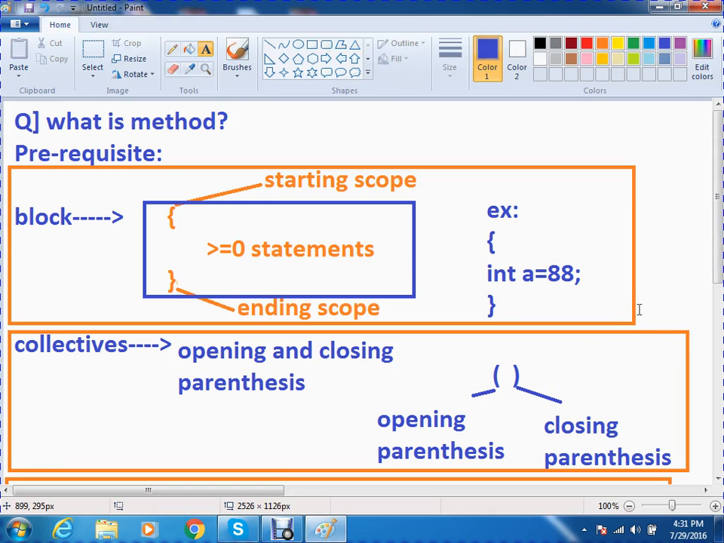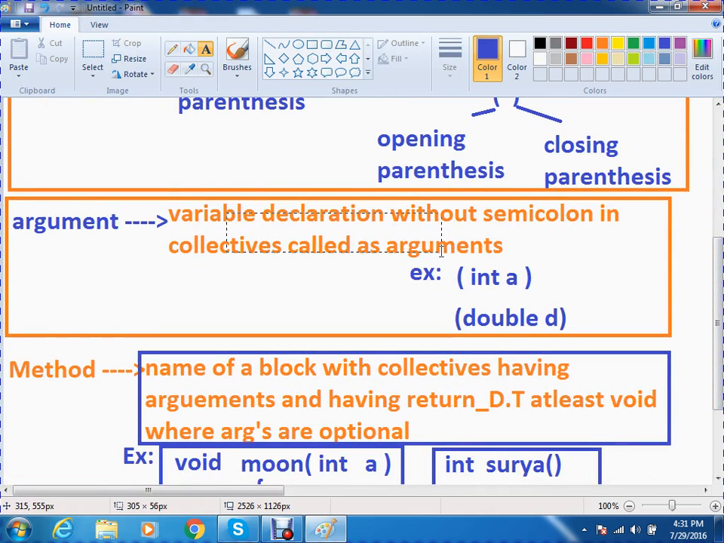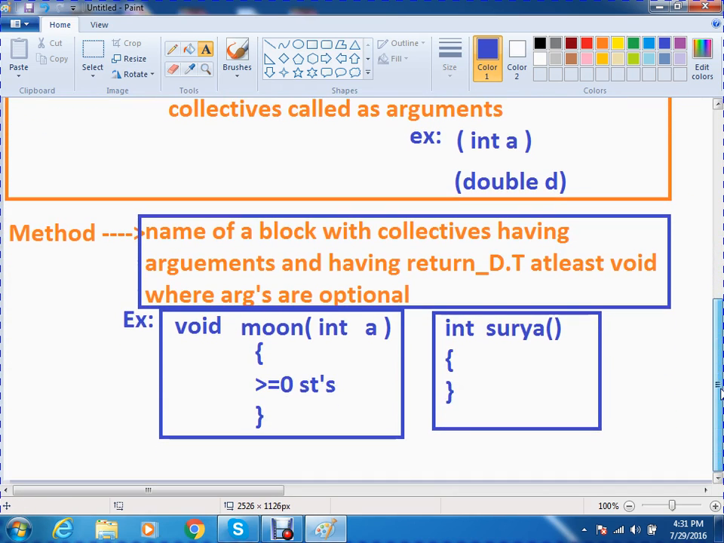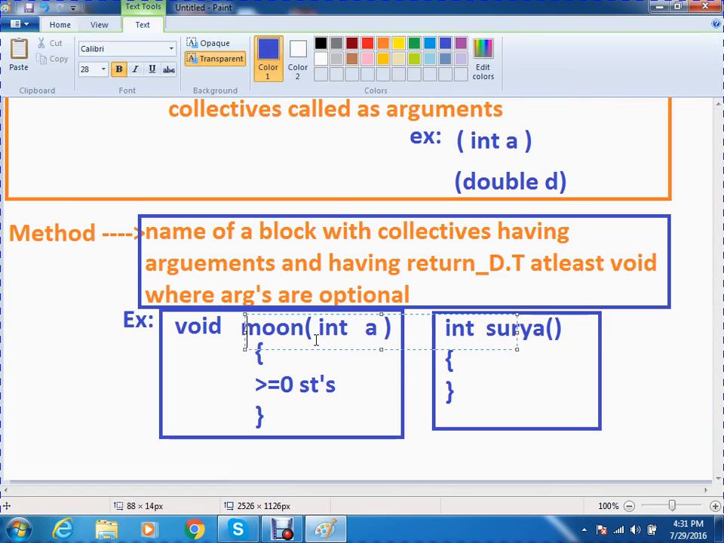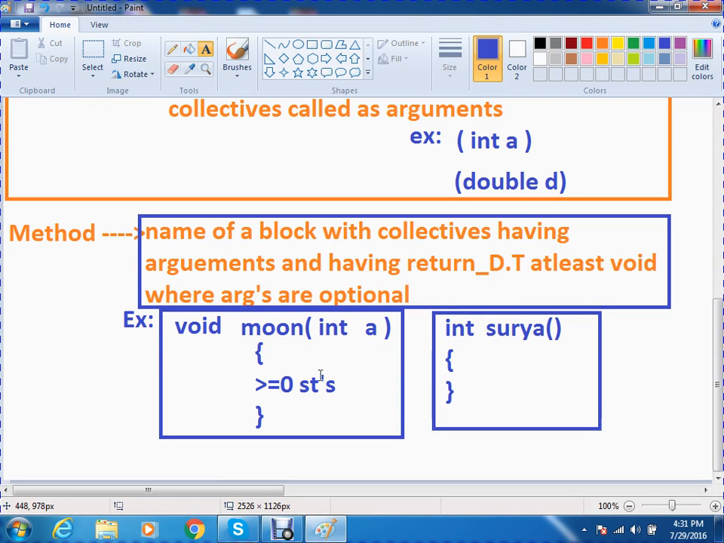Also here, variable declaration without semicolon in collectives is called an argument. Now coming to this method. What is a method? A block is the name of a block with collectives having one argument and having return data type at least void, where arguments are optional. It's called a method. These are the examples.